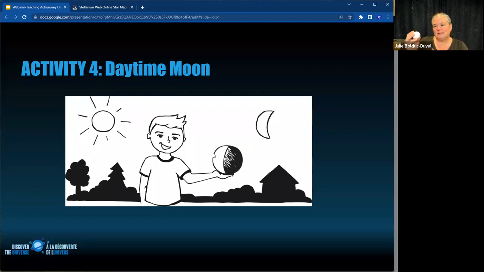So holding your moon and seeing the part that's lit really helps you understand the phase of the moon. So again, it's an activity for when you know the moon is up in the daytime. Use Stellarium to find out, and find those little balls. Maybe try it for yourself first, but then take your students outside and see how that helps them visualize the phase of the moon. So that's a very good activity.